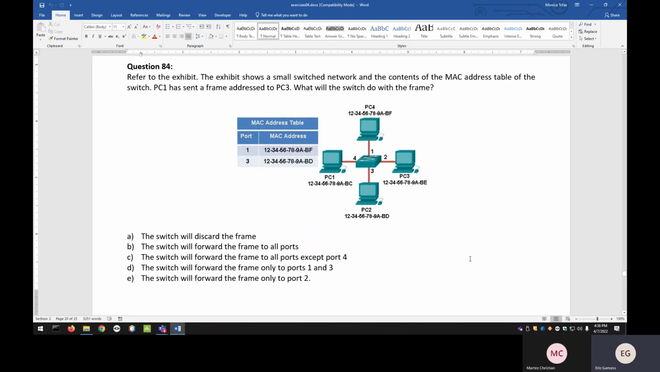Refer to the exhibit. The exhibit shows a small switched network and the content of the MAC address table of the switch. PC1 has sent a frame addressed to PC3. What will the switch do with the frame? So here we have the CAM table of the switch, or the MAC address table of the switch. PC1 is sending a frame to PC3.